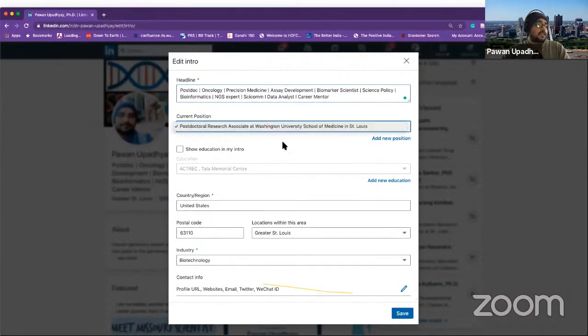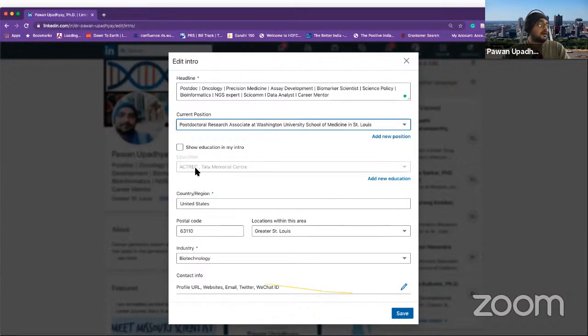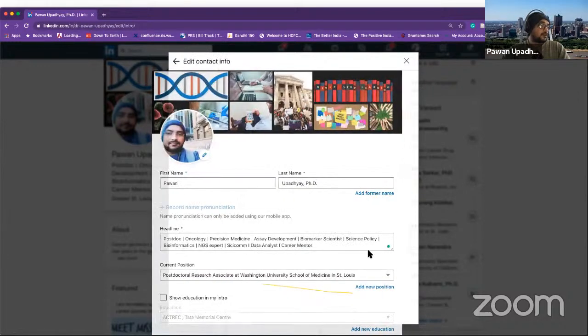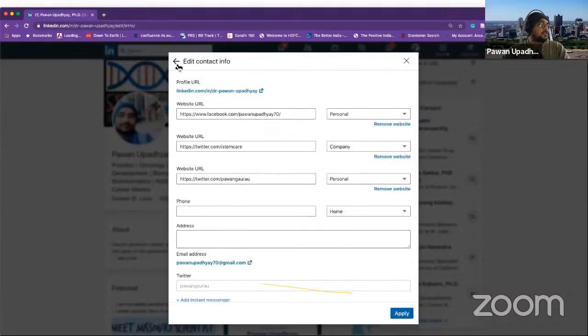Then my current position, I can change it to whatever I want based on my LinkedIn section. Currently I'm a postdoc, so that's what I did. And then comes my region and country, and this is the most important part. If you go to this URL part, this is my URL, which will take you to my profile. I'll talk about how you do it, but here the most important thing is how you connect your other social media platforms to LinkedIn.